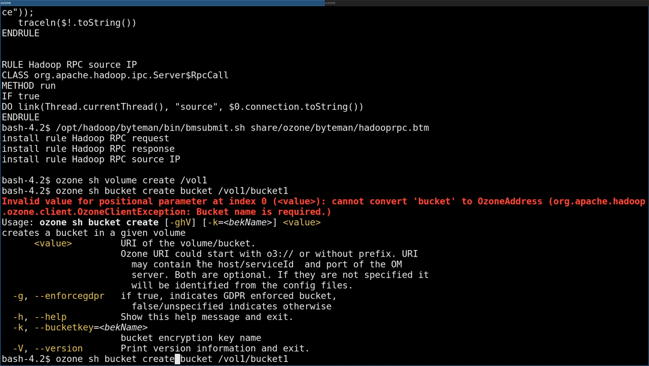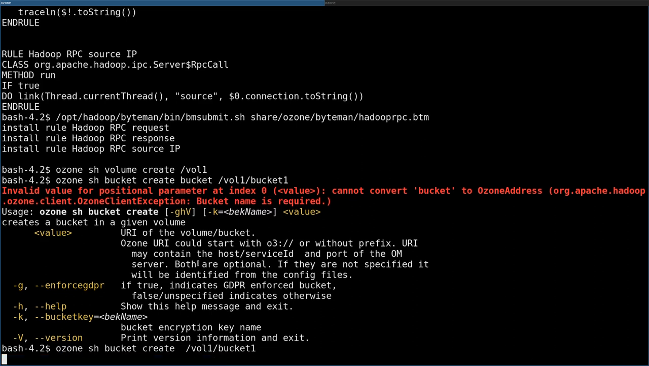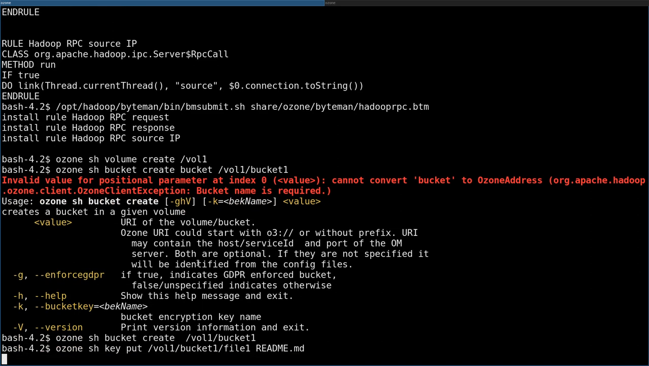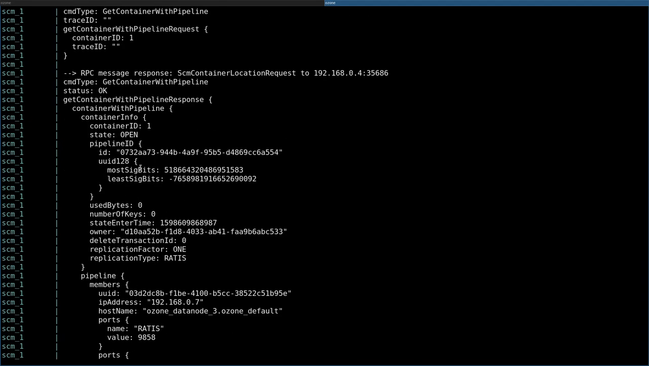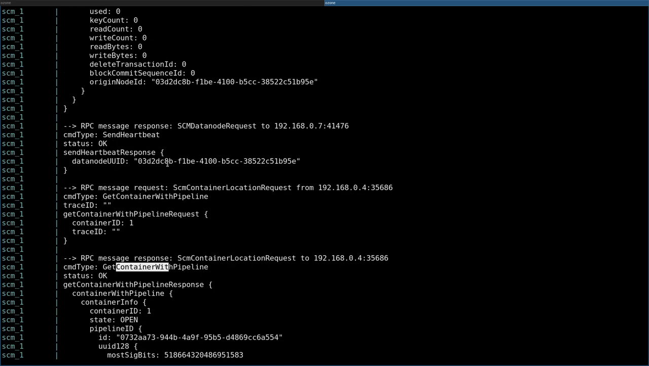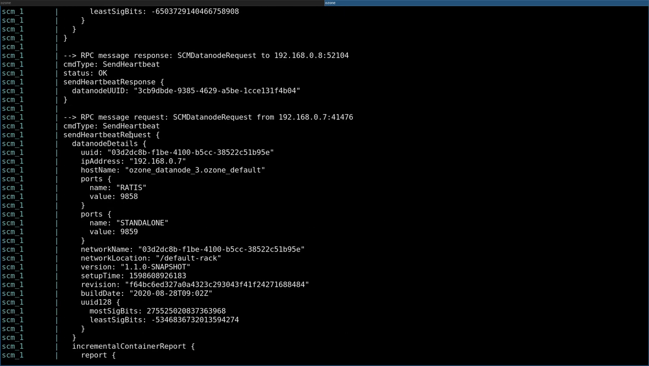What's bucket create? This one. And I can upload a key. I need wall one, bucket one, file one, and the readme will be uploaded. Oh, okay, it's uploaded. And in this case, I should see some allocate. Yes, get container with pipeline. So here I can see the real messages.